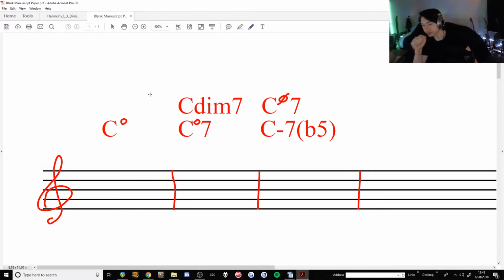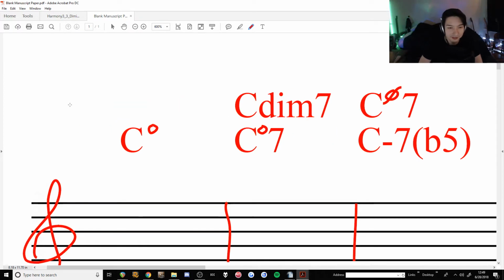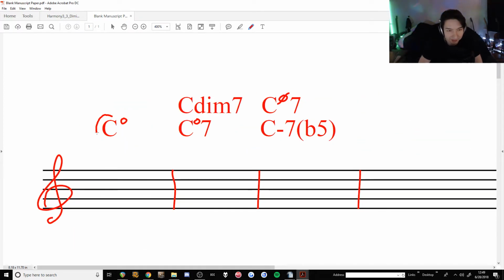The first one is the diminished triad, and the chord symbol is usually just this. It's the root of the chord, and then they put the degree symbol, a small circle. That means diminished. So if there's no 7 or anything like that, this is just a triad, which is a 3-note chord. So we're going to build it off of C. So it would be, let me start down here, C, E flat, and G flat in this case.